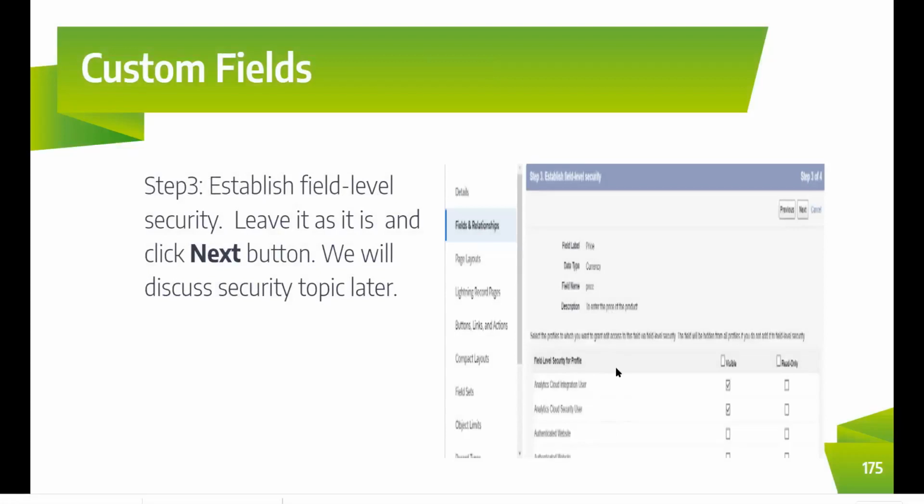Now step 3 is nothing but you're going to establish the field level security. You're going to specify whether the field is going to be read only or going to be visible, right? By default it will be visible to all profiles. In case you want to select it for all profiles, you can enable the visible option here. It will be selected for all profiles, then click on the next button.